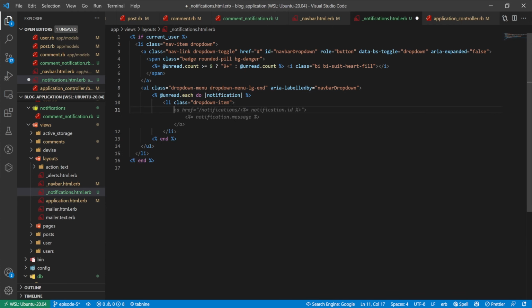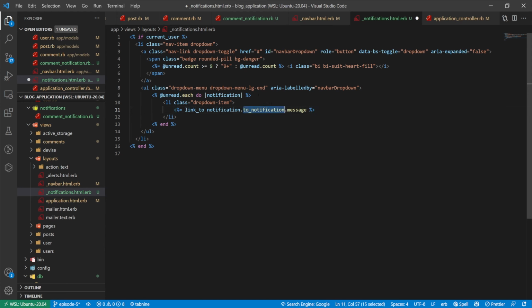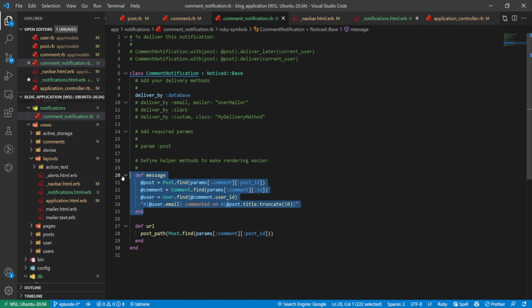So for each of these notifications, I want a drop-down item. And then in here, I want to say, let's link to the notification. And this is where it gets a little bit strange, but you have to take this notification and call to_notification. I'm not entirely sure why, but this allows us to call the .message method of this notification here. So by taking this unread notification from our user and calling to_notification, it allows us to call the message method, which we created in comment notification, which is this right here.